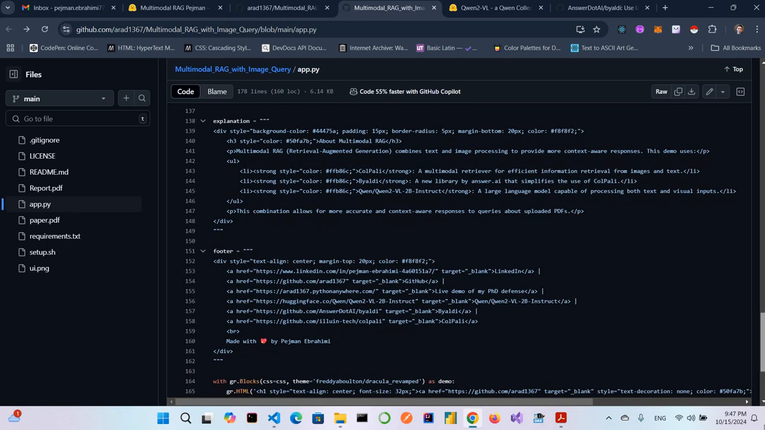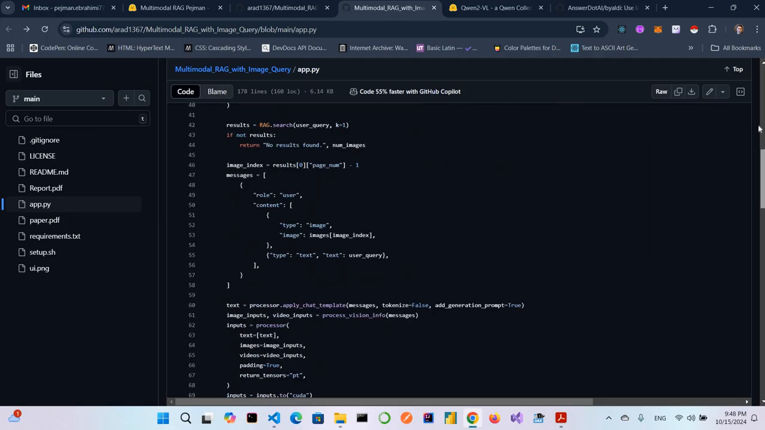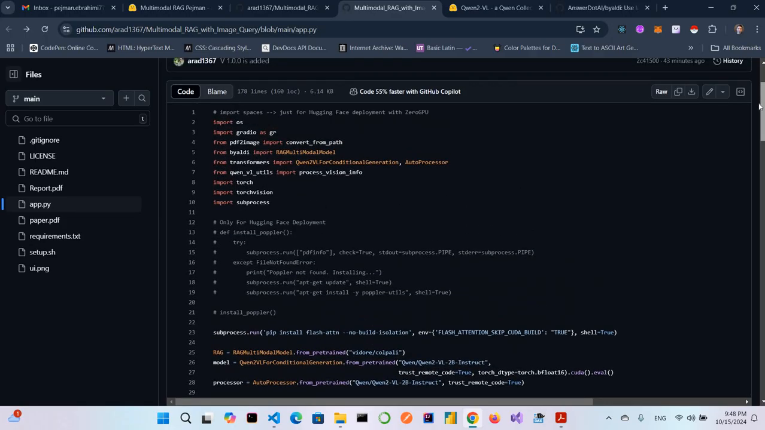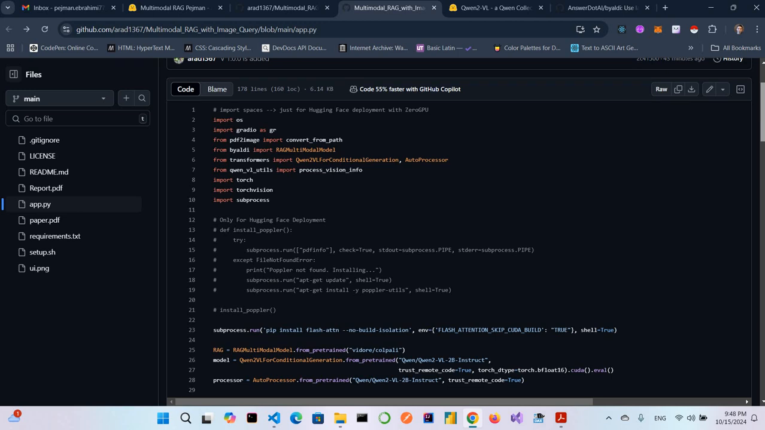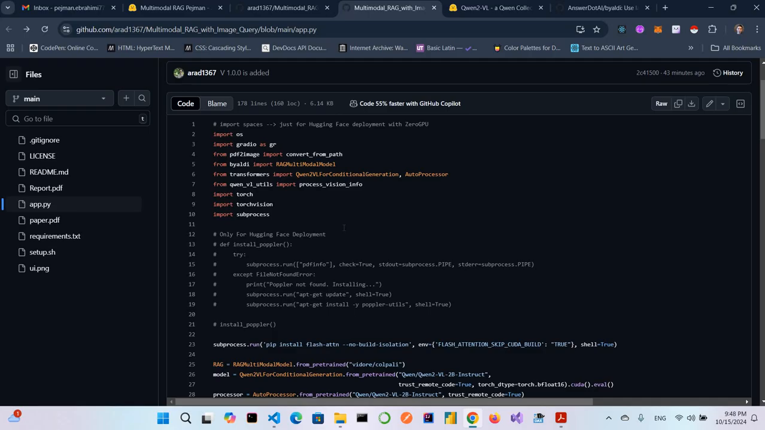I also added some explanation, some footers, and finally Gradio Blocks. In Gradio Blocks, I use this theme, Dracula Revamped. It's a really good theme. I like it. And a gr.HTML explanation and a duplicate button. And finally, the demo is launched. It's easy code, I think anybody can understand it. There's nothing special about it, but the important thing is how you manage it, put it in order and use it in a perfect way.